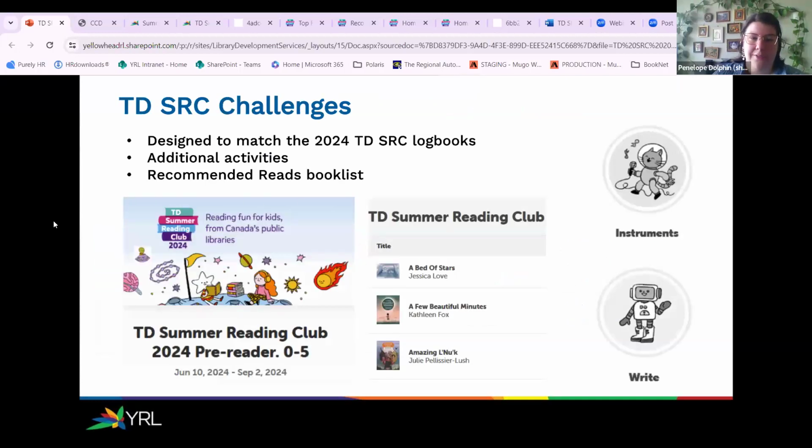So they do have TD Summer Reading Club challenges that they've created that match pretty well with the logbooks. They are broken into pre-reader and school age, and there are also English and French challenges. Instead of measuring how much you read, they are filled with fun little activities. These are additional to the activities you would find in the logbook.